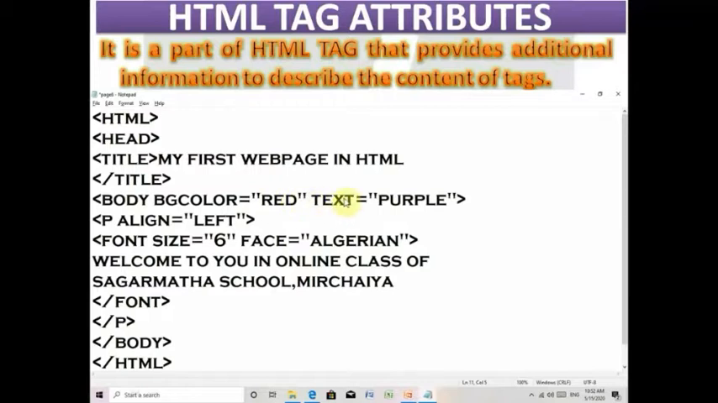When you use another attribute in the same tag, you have to give one space again. I have given one white space here, and after that comes the value. When you give an HTML tag attribute, you have to specify a certain value also. This value is purple; text color means purple, and this is also written on the right side of the equal to sign, and it is also enclosed within double quotation marks.